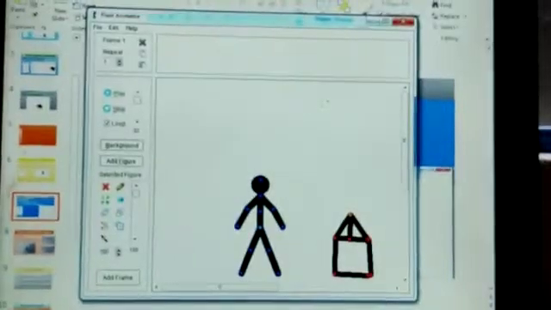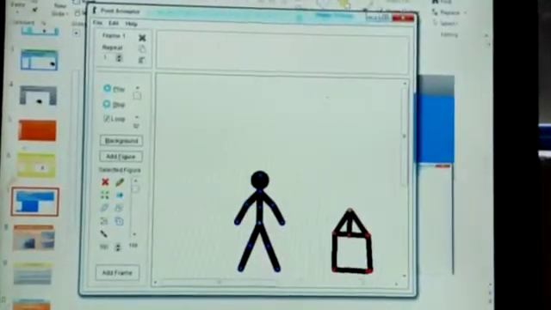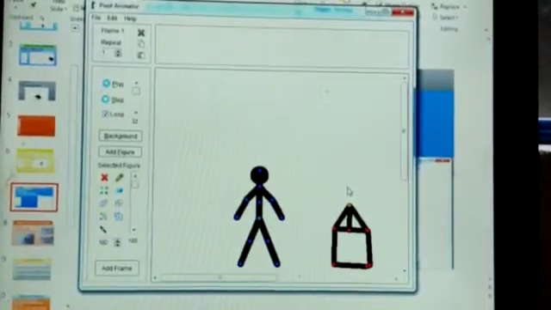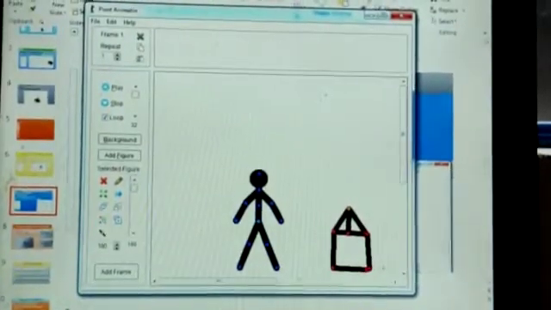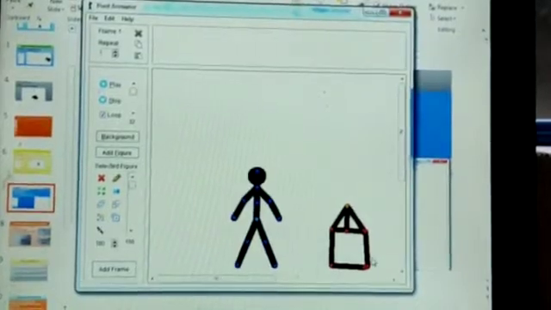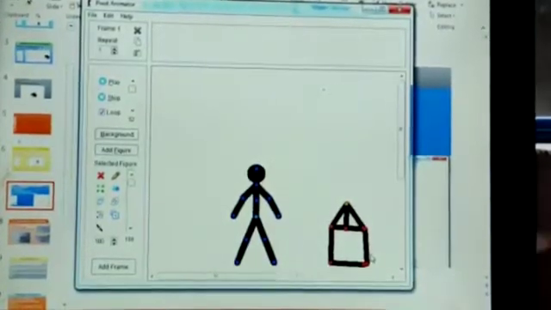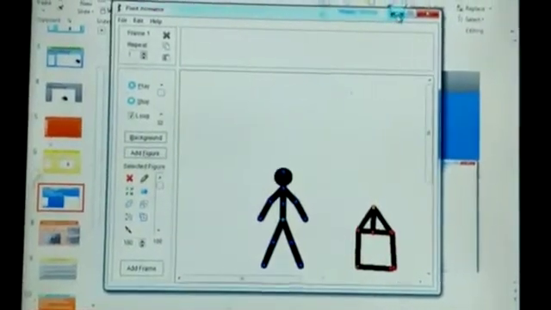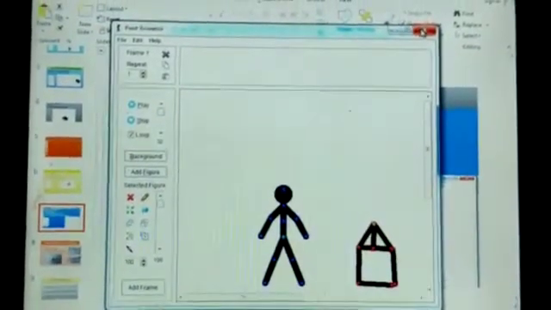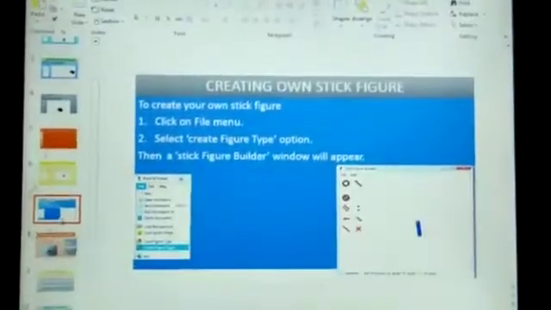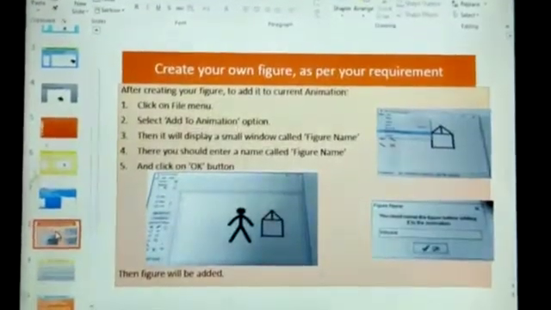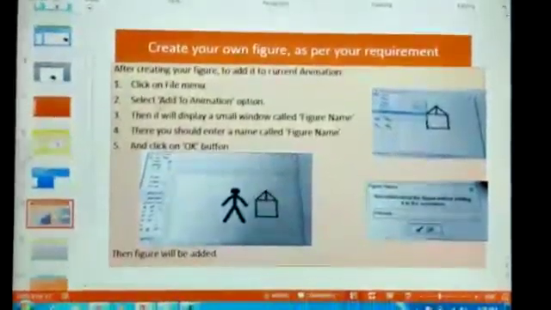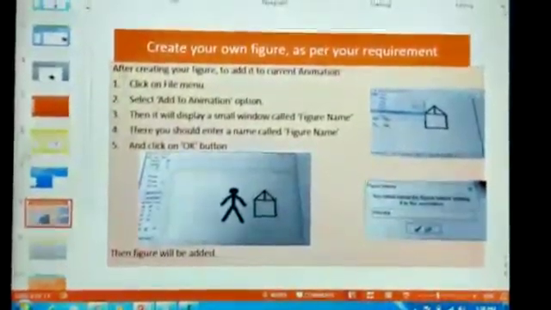Then it will display a small window called figure window. There you should enter the name. We have entered the name. Then click the open button. Then you can see the figure has been displayed on the screen. In this way we can create our own figure and add it to the animation. Once again I'll show you, children.